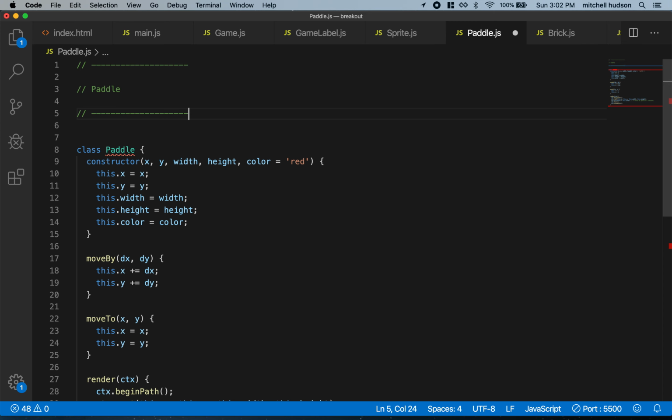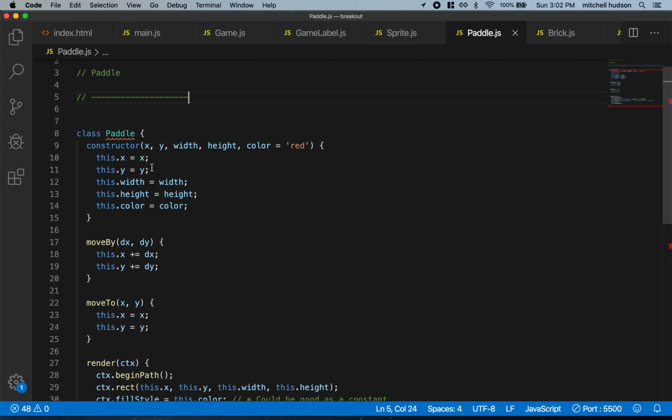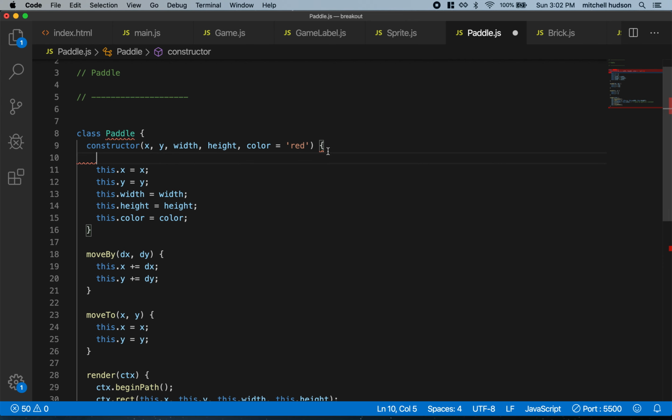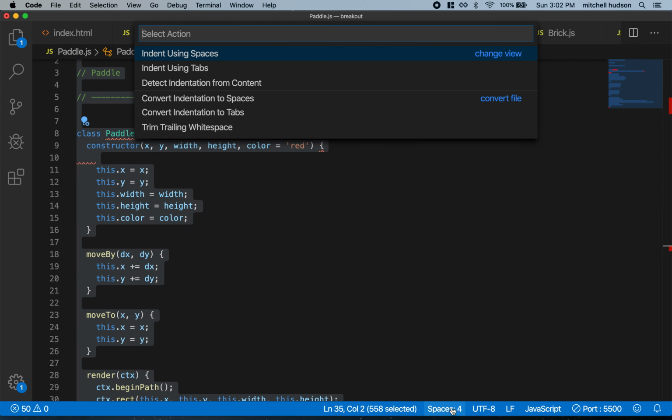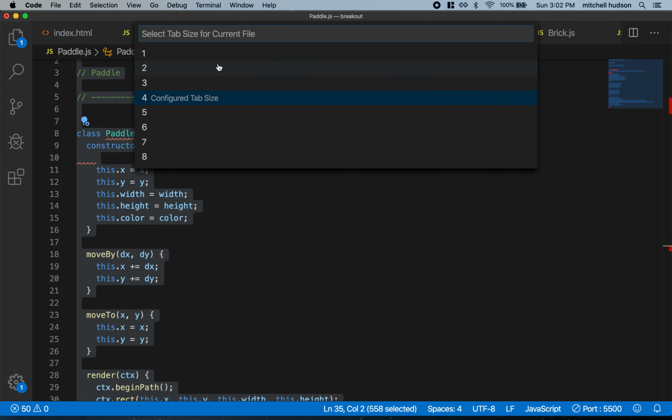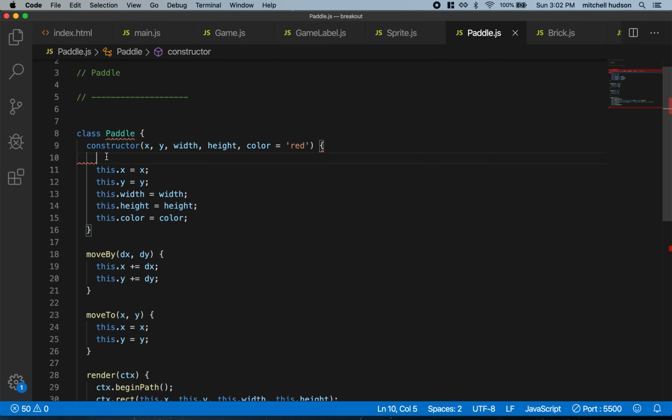There we go, right? So I got my paddle class, and in the paddle class here, it's going to take in these parameters: X, Y, width, height, color, right? Because we want to be able to set those when we create a paddle. But then what we're going to do is, let me change the spacing here to 2, and then we're going to call on super.